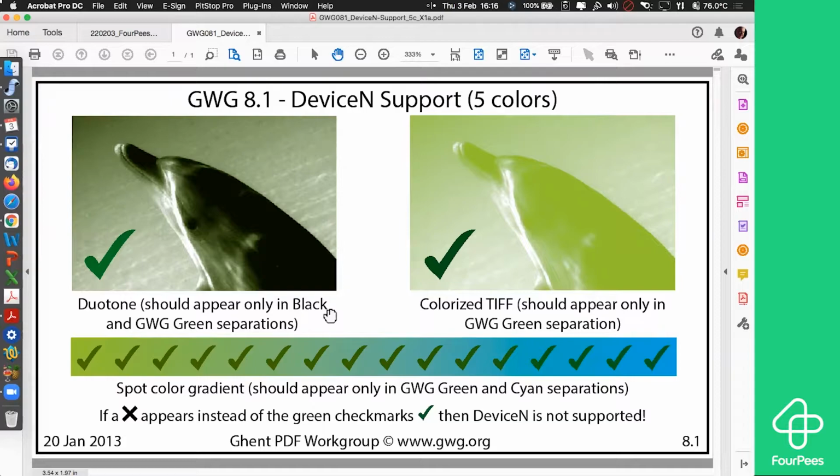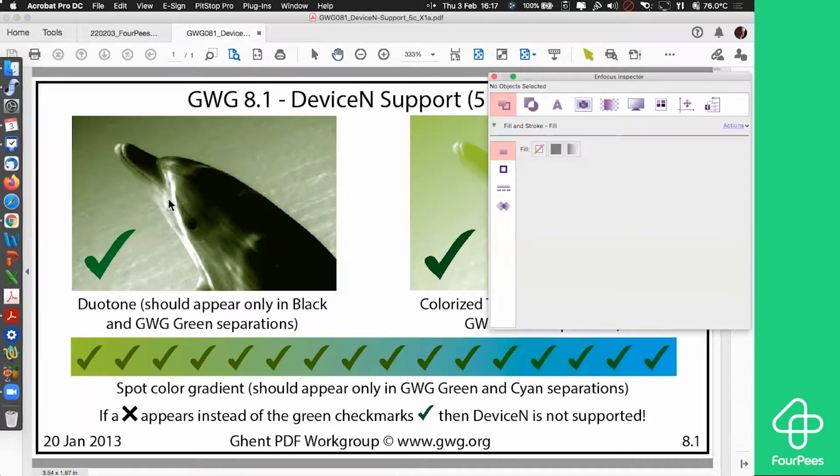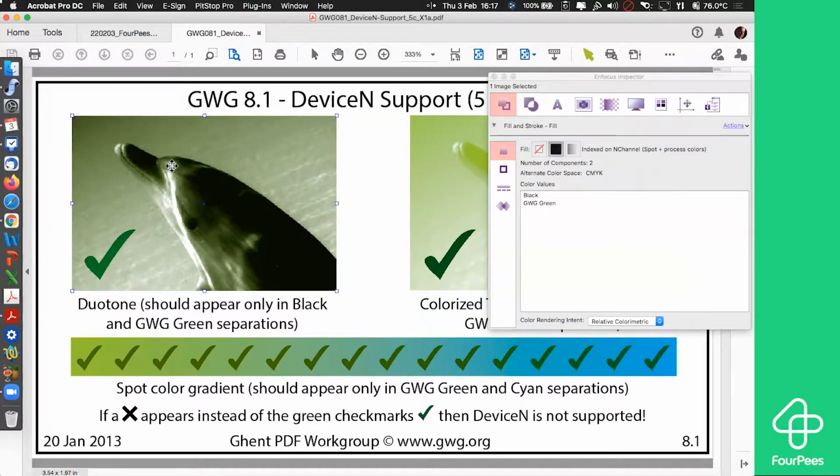by black, so CMYK black, and GWG green. That's the spot color we have defined ourselves. And you also see this check mark. I make use of Pitstop to move away a little bit this image.